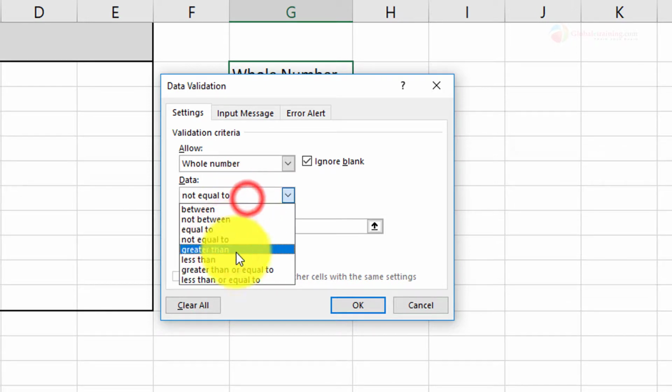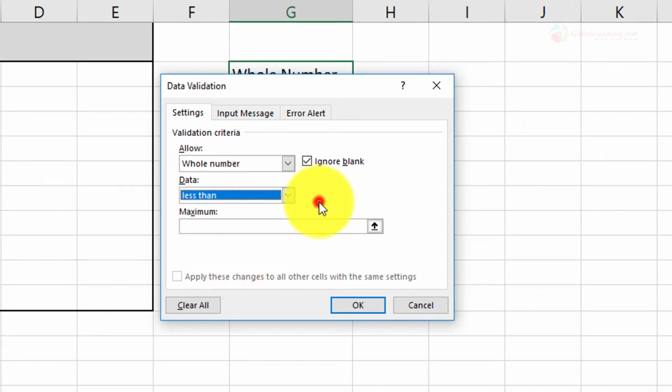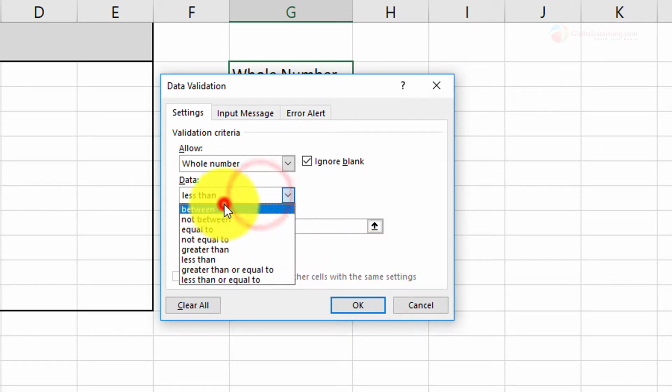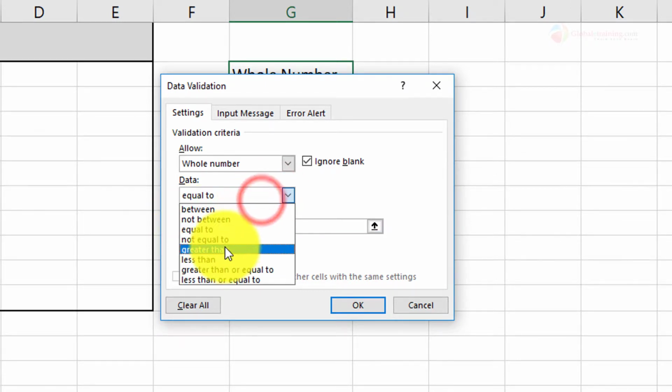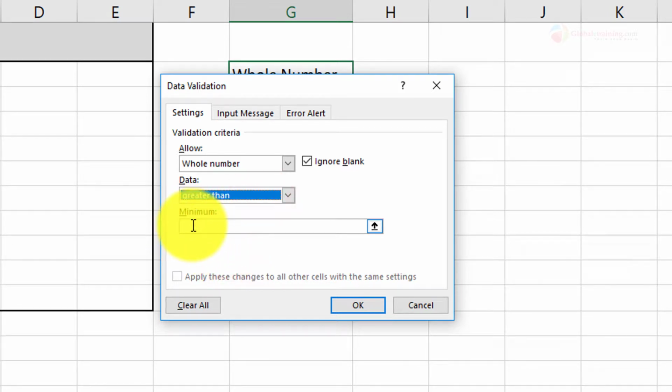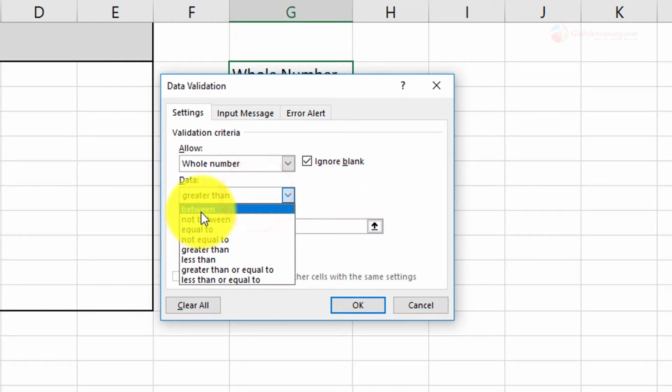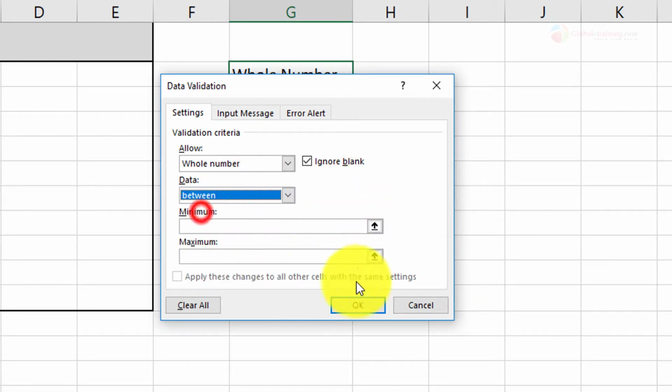Now depending on the option you pick, based on what it means, you get either one or two options here. For example, between, you need to have minimum value and maximum value. When you say equal to, all you need is a value that needs to be validated. And if you say greater than, just one number, and any value that's greater than that will be allowed. So let us take a look at the first one, which is between. I'll say 50 and 60.